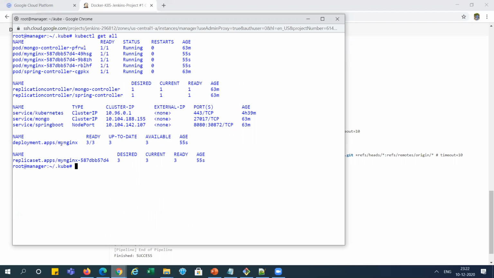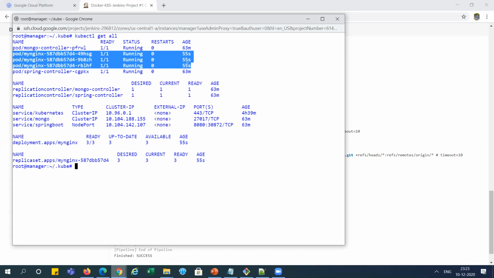Okay, you can see here it has created my Nginx deployment, 3 of 3, because we have taken 3 replicas, up to date 3, available 3. You can see the replica set: desired 3, current 3, and ready 3, right? And so it will create 3 pods, right? So here you can see, this is Nginx. You can see 3 pods are deployed. This is 55 seconds ago, right?